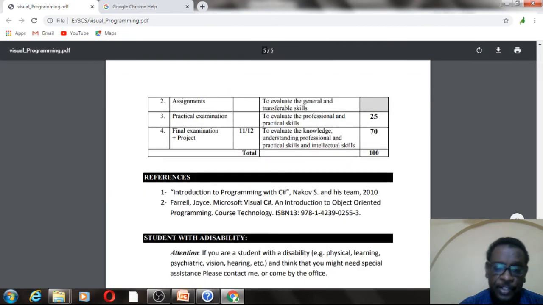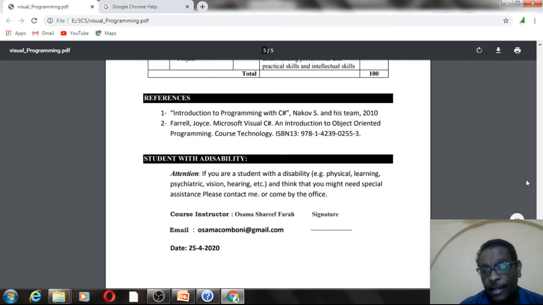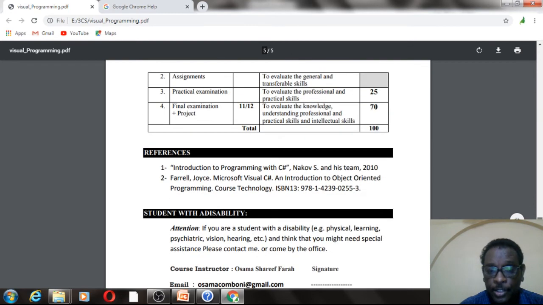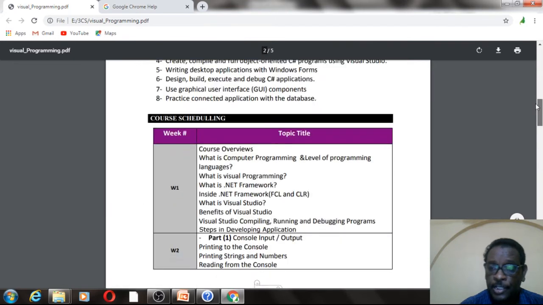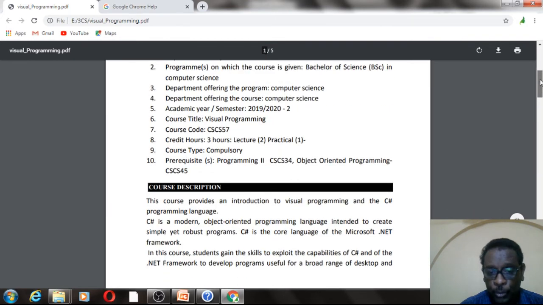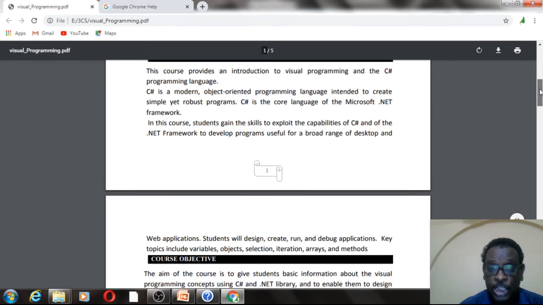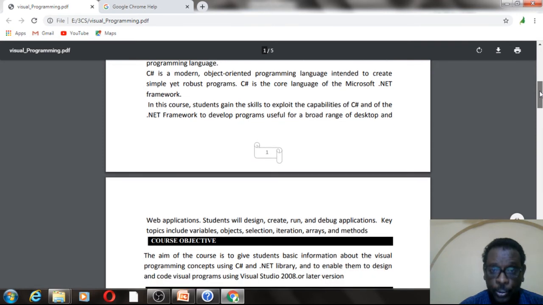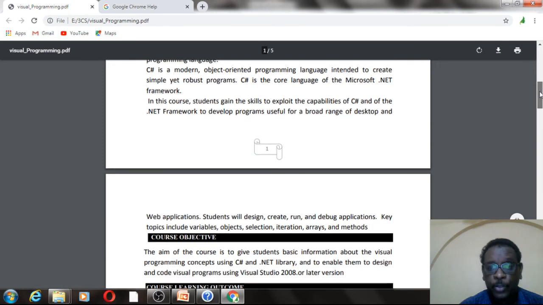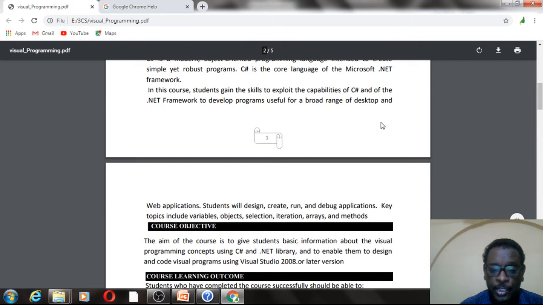Here are the references and the section on students with disabilities. So this is the course overview: visual programming by using C#.